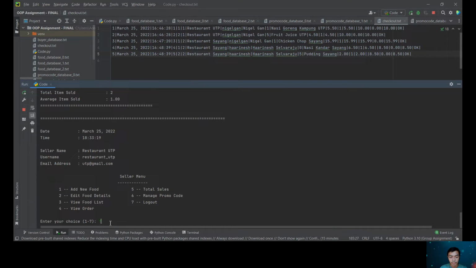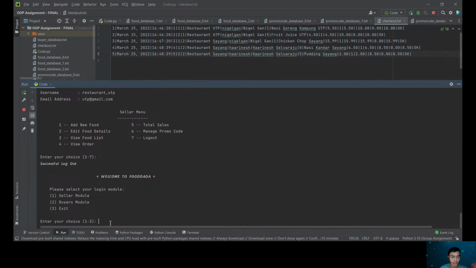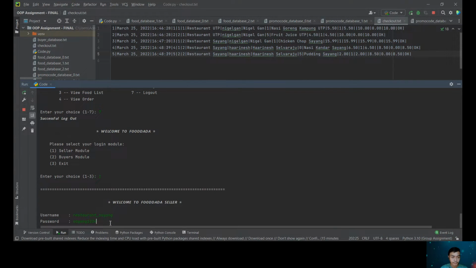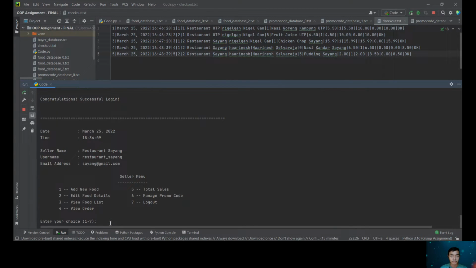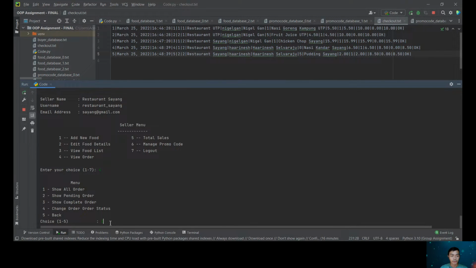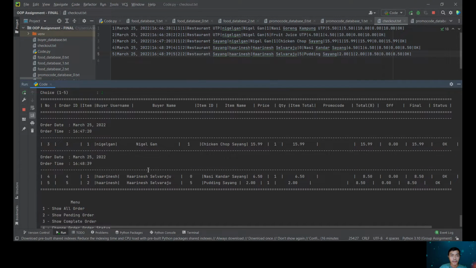So now let's move back to the main menu, and we enter the seller for restaurant Sayang. Key in the details. Once we have logged in to restaurant Sayang, we enter the view order, and now we show order. So over here, from the database, we have 3 orders for restaurant Sayang. 1 order is from Nigel Gun, and 2 orders are from Haarinesh.